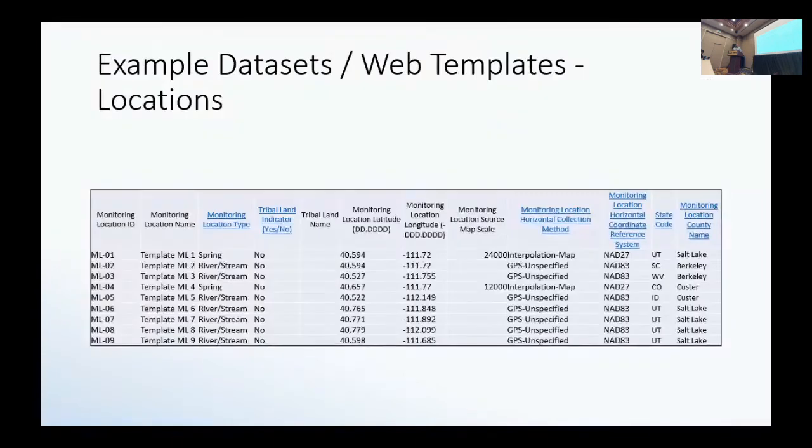This is what they look like, basically. So this would be what the locations would look like. If your data comes in looking like this, we'll be able to register and input all your stations.